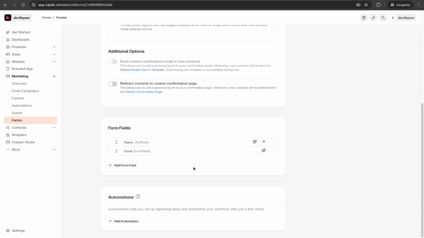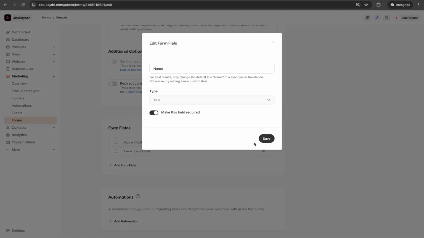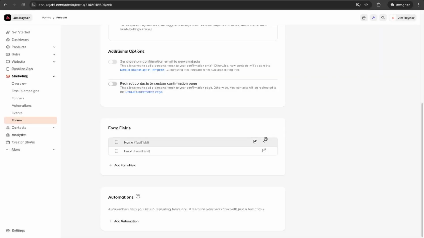The next area of the form is the form fields, and the name field and email field are going to be on every form by default and be required. Actually, I don't know if they're required. Let's check. You can make it required or not.